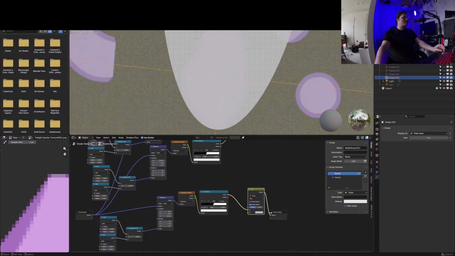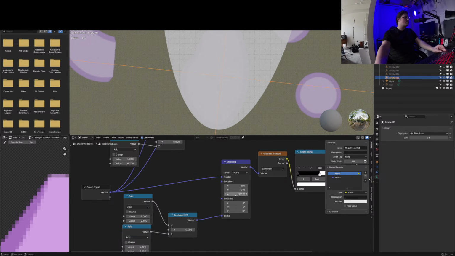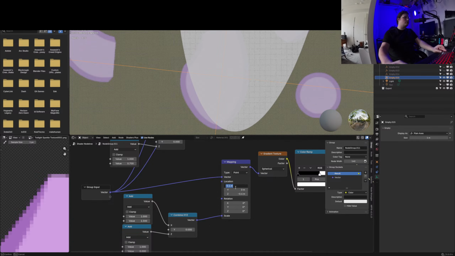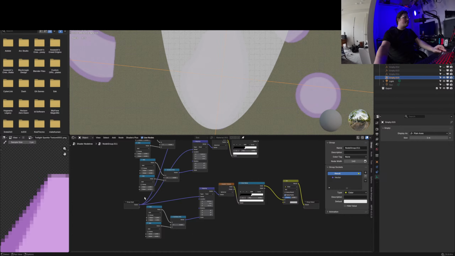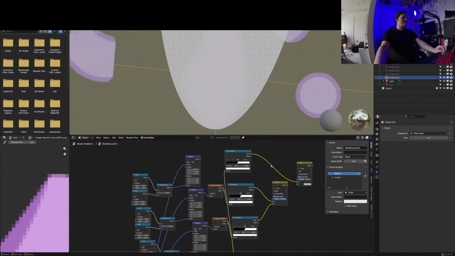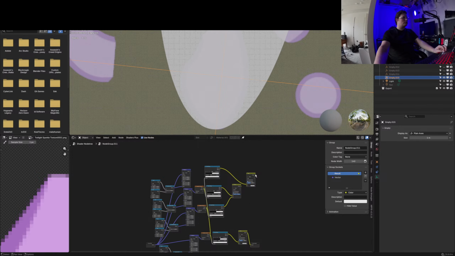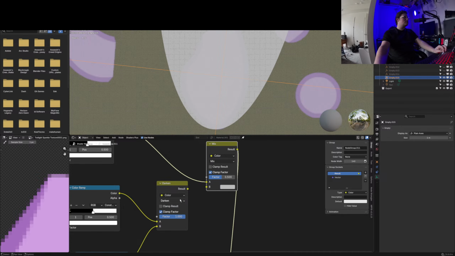So, I am going to do 0.2, whoops, wrong way, 0.01, 0.1, too much, 0.05, 0.02, Shift D. Yeah, you could probably see just how much this is easily getting a lot of nodes.